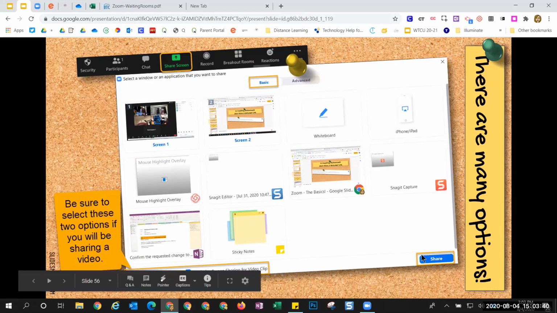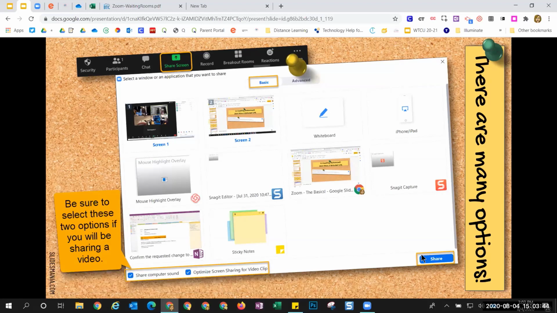And then you click on share, and it lets you know that you are screen sharing. It gives you a little bar that says you are screen sharing.